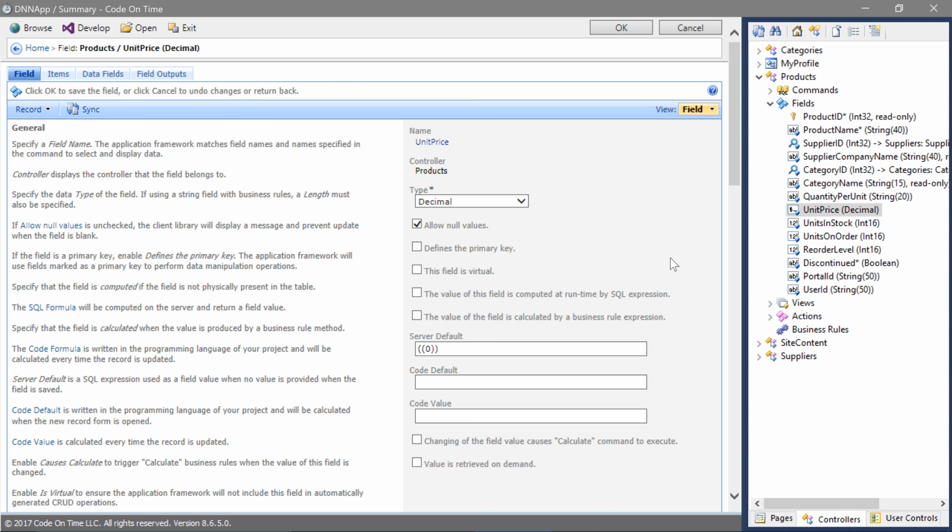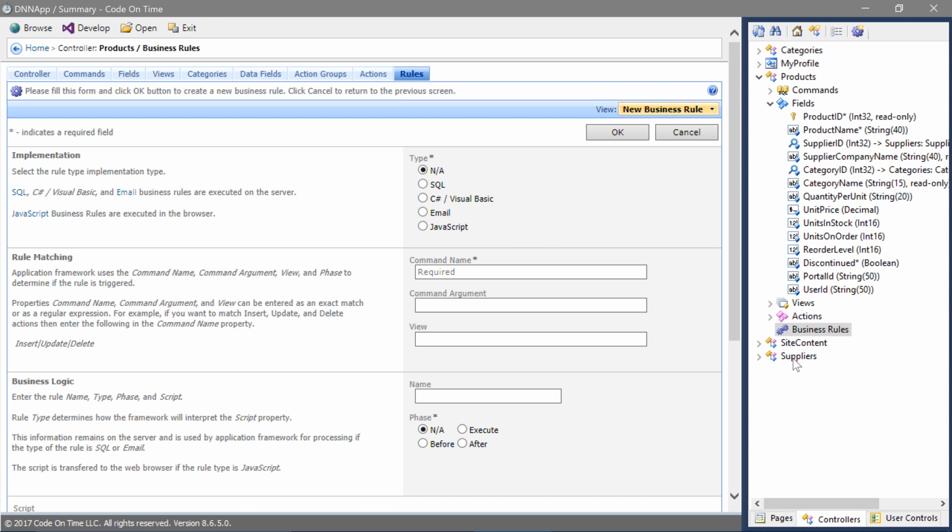Finally, we'll need to add a business rule that will assign the portal ID and user ID whenever a user edits or inserts a products record. Right-click on Business Rules. Press New Business Rule. Let's create a SQL business rule. This rule will run before the commands insert or update.